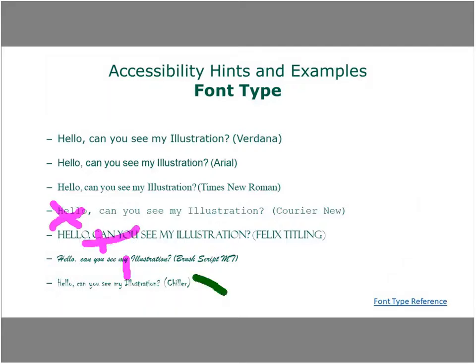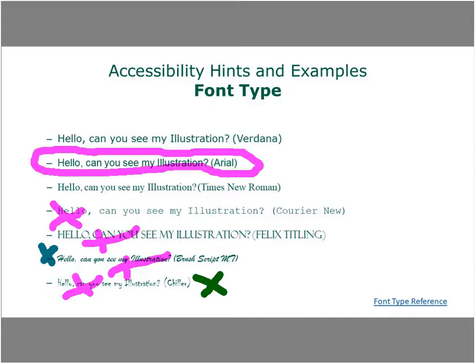Okay, so we have a few. Okay, so let's start bottom up. Okay, thank you. This is good. So the first font here, okay, this is the most accessible, Arial? You think so? Yes, okay, cool.